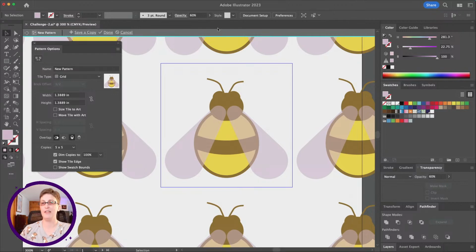Over here on the side, you can do a lot of fun things in this window. Down here, we're not gonna get into all of it. We've got these overlaps here. You can change if you want the pattern to overlap with the original shape in front, or you want the copies to overlap in front.